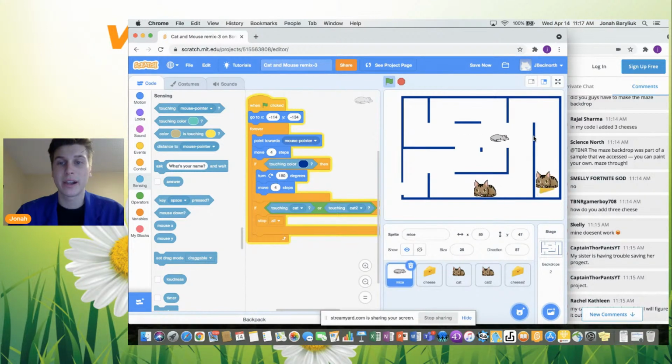One there. Again, you can make your mouse a little bit faster if you guys want. You can just do that by adjusting those 2 move 4 steps. Oh no, I'm getting stuck. And there you have it, everyone.